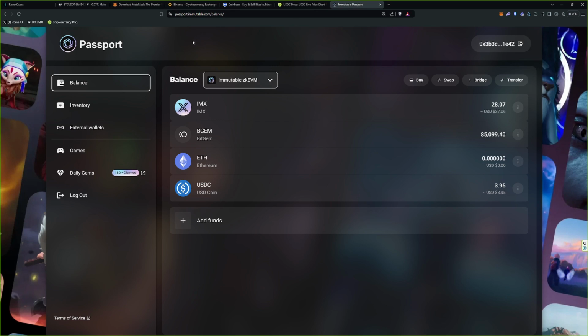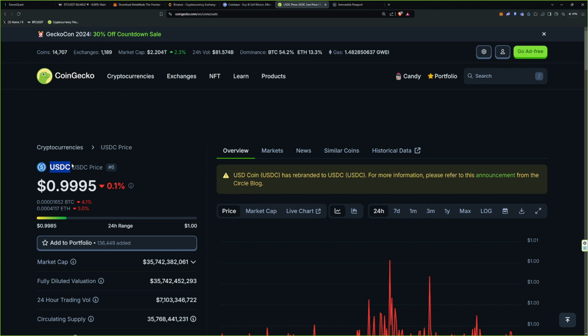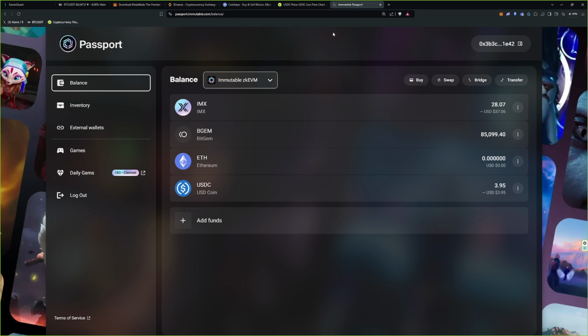First, we're going to be coming on over to passport.immutable.com. You're going to sign up and create an account on the Passport for Immutable. Here at the top right corner is going to be your wallet address. This is something that you're going to want to keep an eye on here. We're going to get USDC coin into our Immutable Passport.